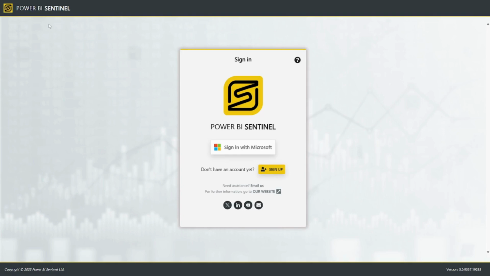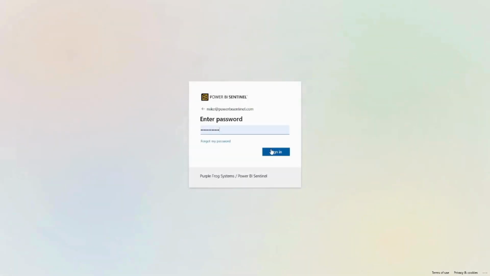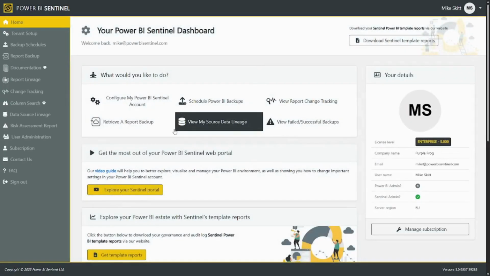The other element that we have to Power BI Sentinel is the Power BI Sentinel Portal. Now, we have a dedicated video to this portal which goes into granular detail about all of the different features that are available here. However, I can give you a high-level summary of the portal and its features. If we sign in here using Microsoft Single Sign-On, you will sign into the portal using your Power BI account, and all security is shared with your Power BI tenant.